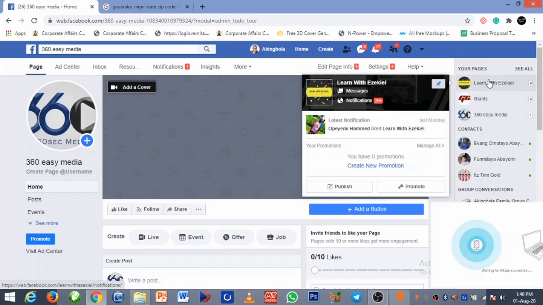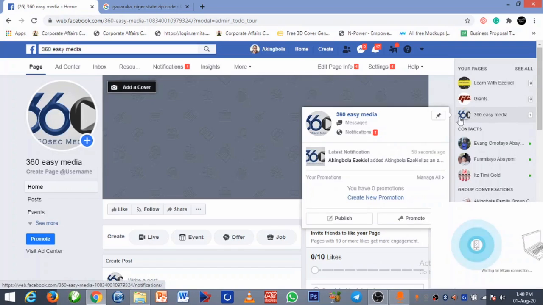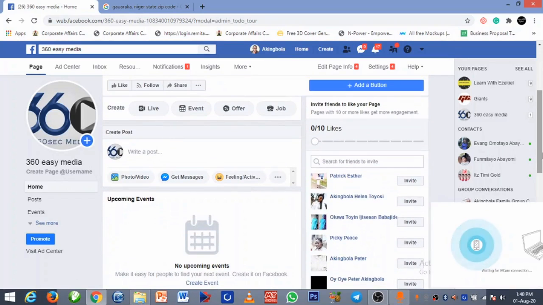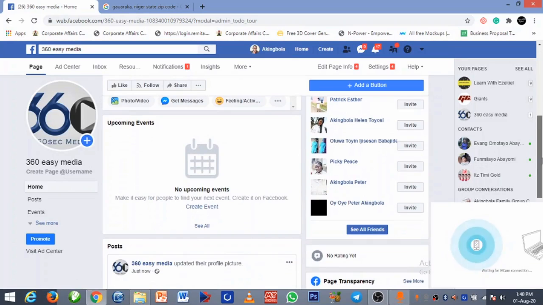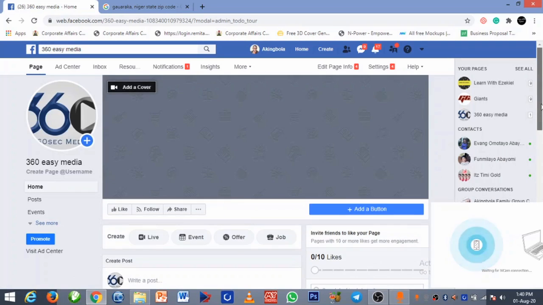So these are some of my pages: Learn with Ezekiel, Giant, 360 Easy Media, the one that showed up the other time. So these are a few pages I have currently. So you can invite people. You can see people popping up. These are some of my close friends and relations, so you can invite them. Once they see it, they'll click and join. But that's not your major target. Basically, the major target is to be able to use this page to run an ad.